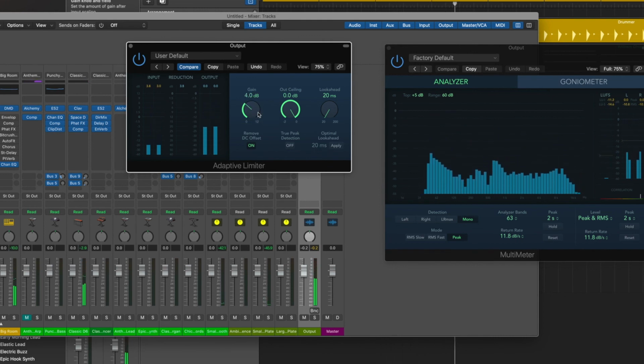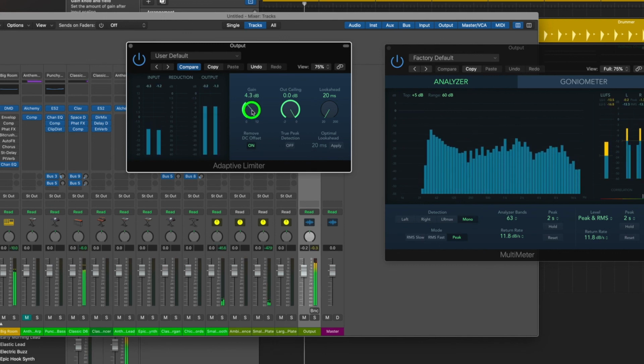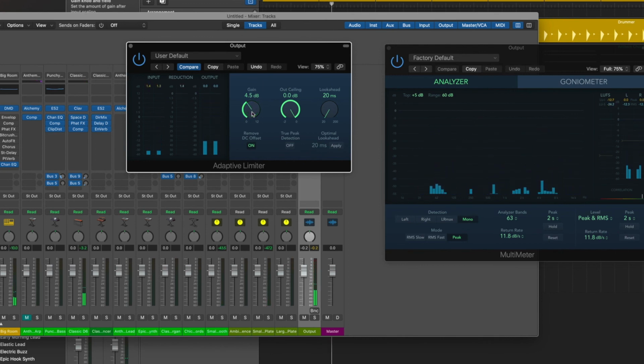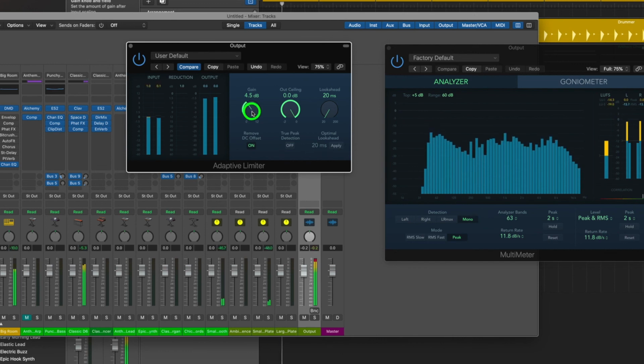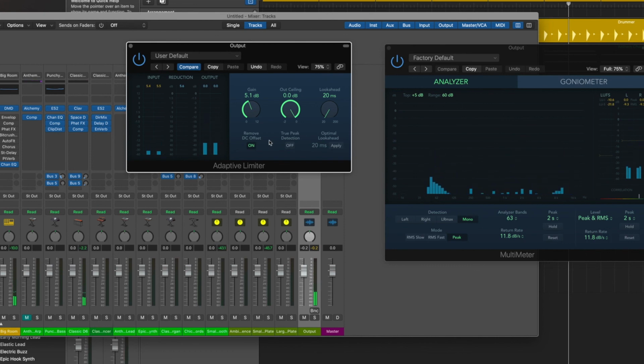And now I'm playing with the gain of the limiter. You want to push it up, but not too much. I'm going to push it up very high, and I think you start to hear some distortion, which is not good. Yeah, I typically would not go much above 5 dB gain on that output strip.